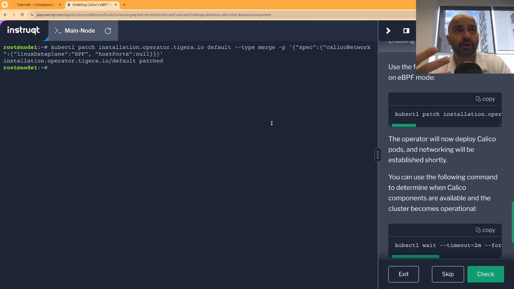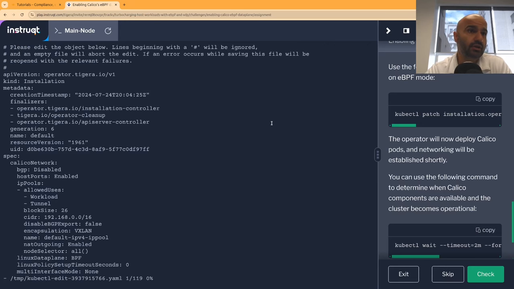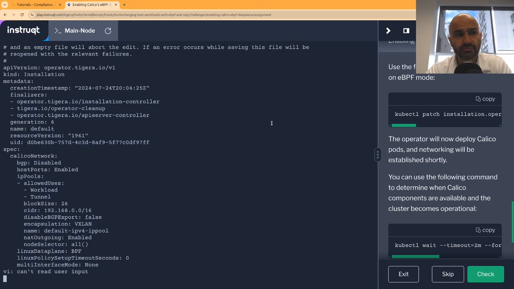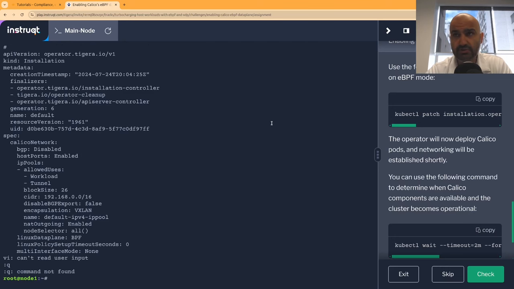Here I'm using a patch statement because I like difficult things, but an easier approach would be to edit the installation and just change this Linux data plane to BPF. There are other data planes that you can use: VPP, BPF, and iptables, and nftables this month, I hope, with the next release, but we'll see anyway.